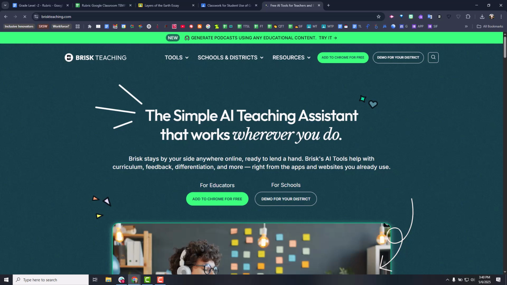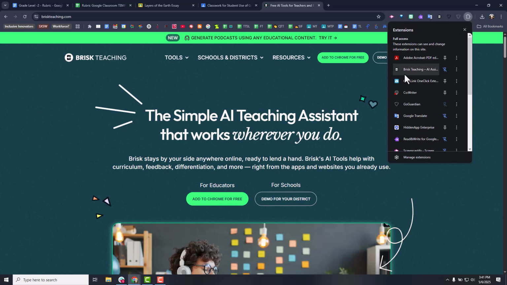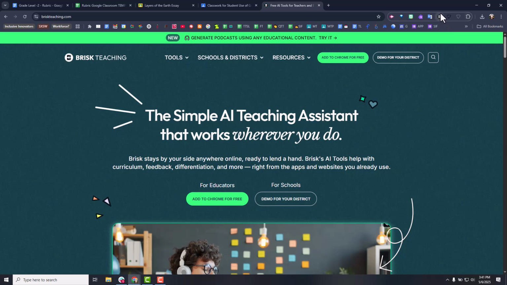Now, if you're not familiar with Brisk Teaching, this is an extension that goes within your Google Chrome account. So you're just going to have to enable that within your Google Chrome. First of all, make sure you have your Google Chrome open and that it is updated. Go to this puzzle piece, find the Brisk Teaching extension and make sure that's enabled. That way you know that it is pinned on your extension bar. Once that Brisk logo ends up on your Chrome extension bar, you are now good to go.